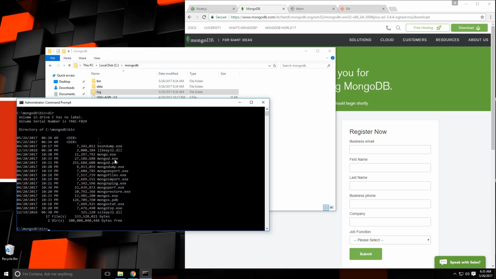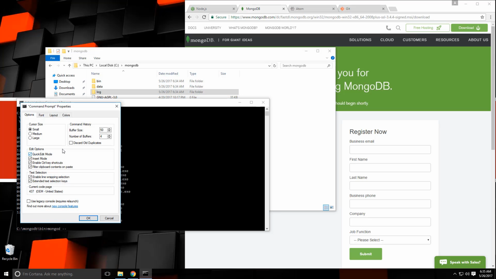There's mongod.exe, that's the main program. So we need to run that with some options or some flags. So let's say mongod, and then we're going to do dash dash. Let me make this a little bigger so you guys can see it. Let's see, I haven't done this in a while.